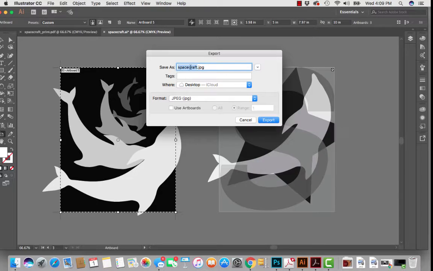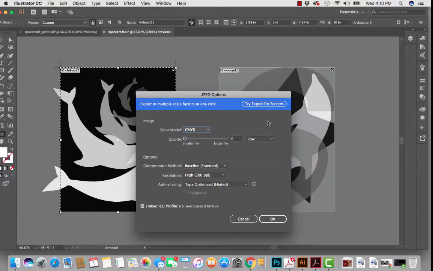So we'll call them spacecraft JPEGs. We have them saved as Illustrator files. And then we're going to go Use Artboards, and then we're going to go Range 1 through 2, and then to the desktop, and we'll go Export.